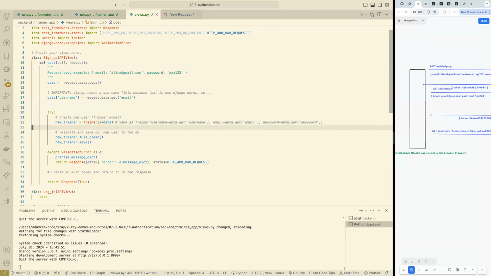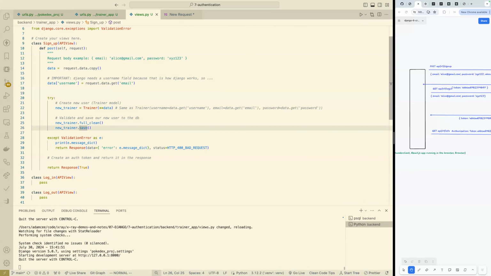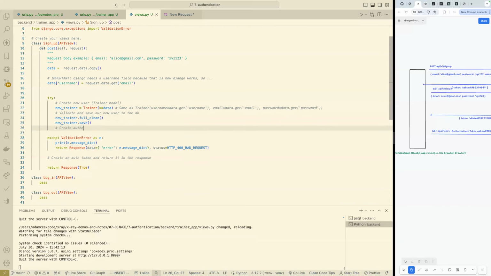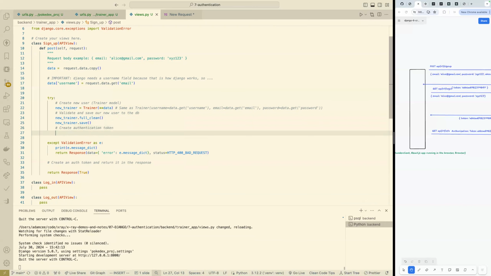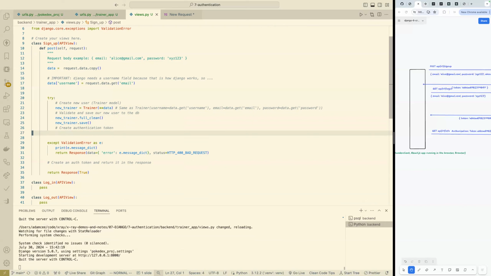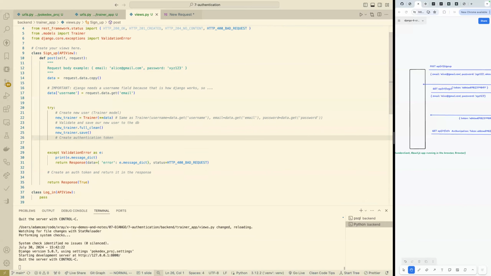We have created a trainer, we have validated them, and we have saved them. And now the last thing that we want to do inside this try block is create a token so that we can send back the user an authentication token. And the good news here is that there is a token class that we can use that will do this for us.